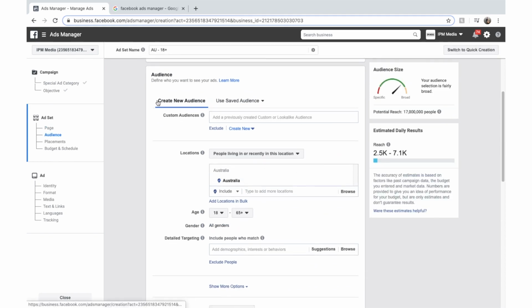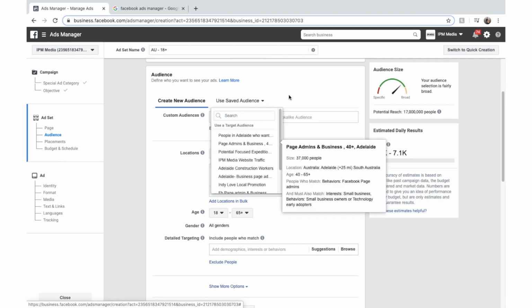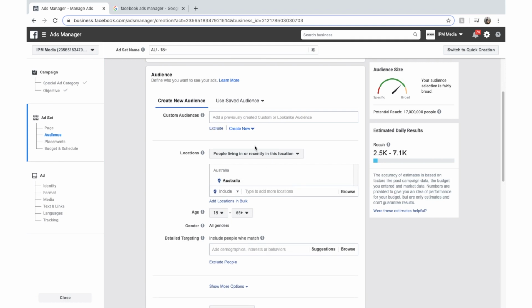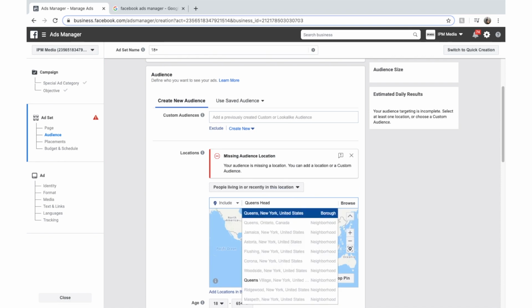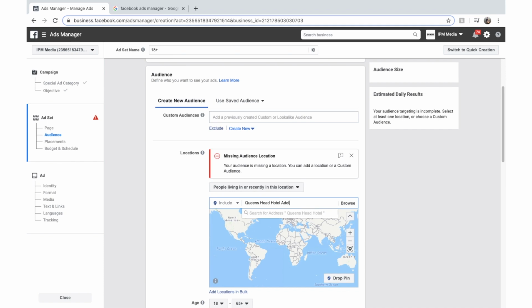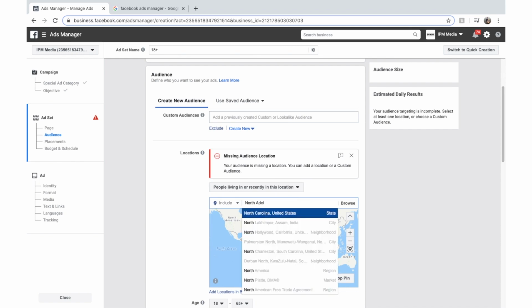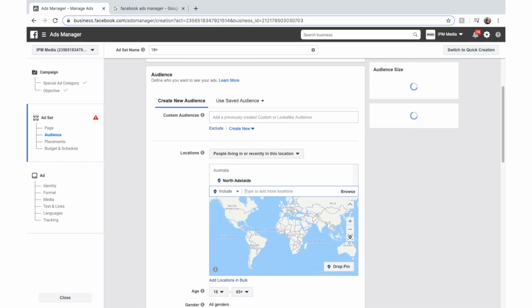Here you can see you can create a new audience or you can use a saved audience. You probably won't have any saved audiences. I do. But if you need to target one of those, you can do it there. So let's create a new audience. We want to target people who live near our restaurant because that just makes sense. So what I would recommend you do is type in where your restaurant is. So if you know your restaurant, put the name in and see what comes up because you might be able to target it. If not, type in the suburb where your restaurant is and find it on a map.